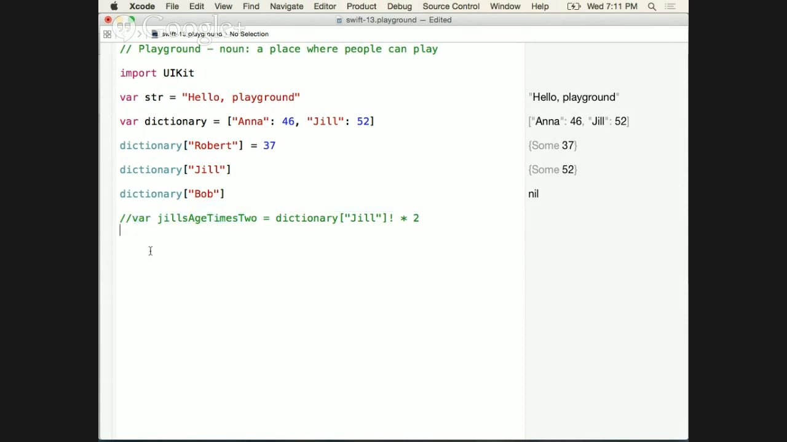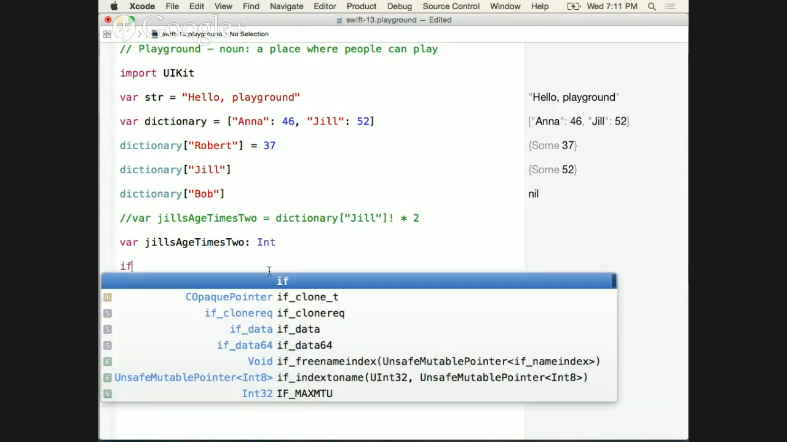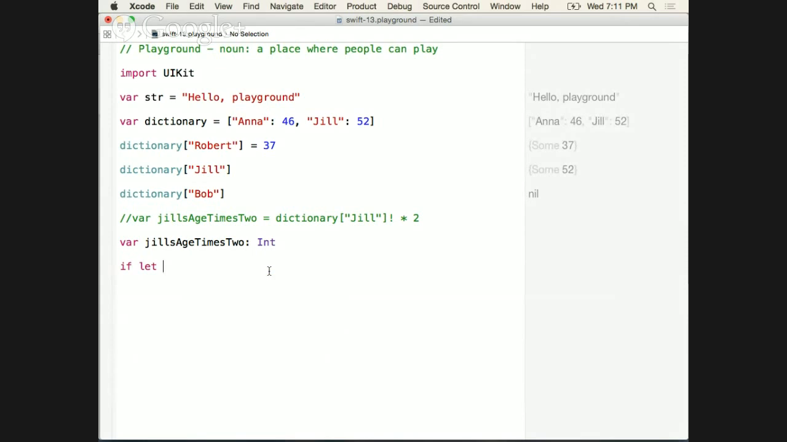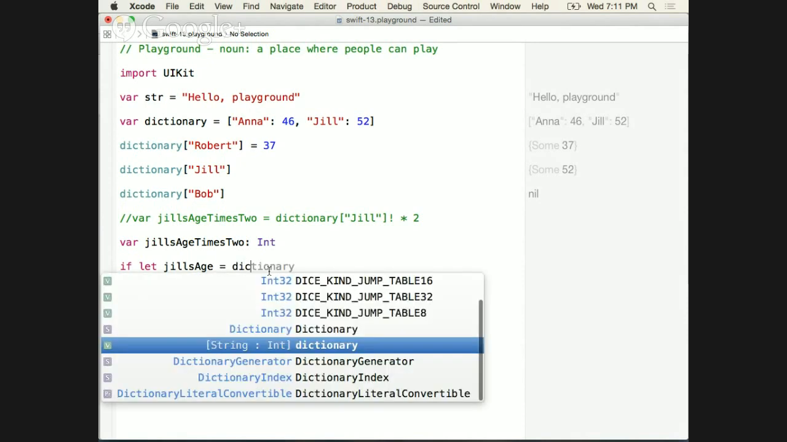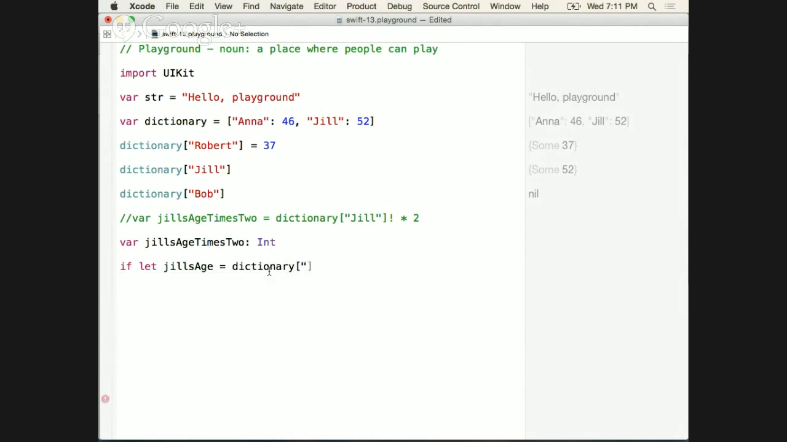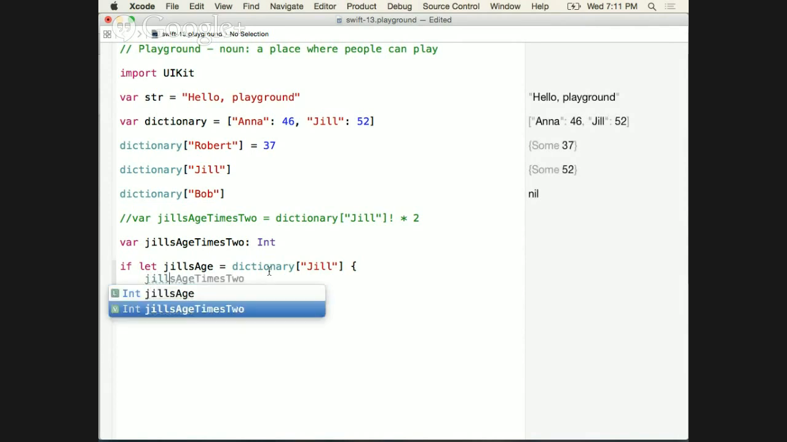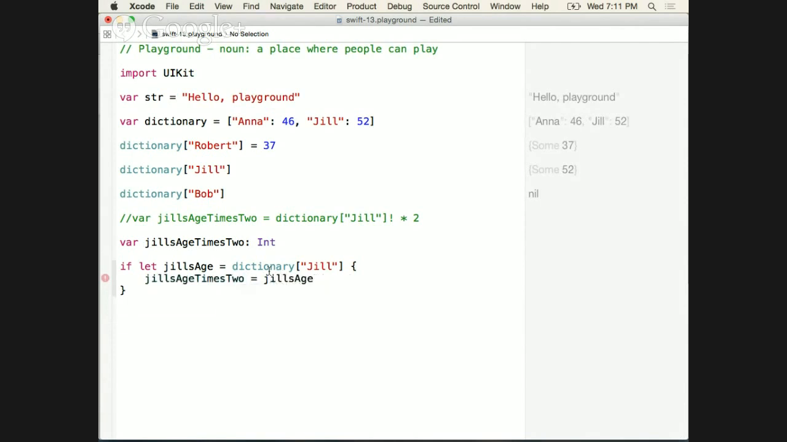So instead, we'll have Jill's age times 2, but this time we're not going to use it right now. We're just going to declare it. We're going to say that's going to be an Int, so it's colon and then Int with a capital I. And we're going to use the if let syntax. So if let Jill's age. I'll give you guys a minute to type that.